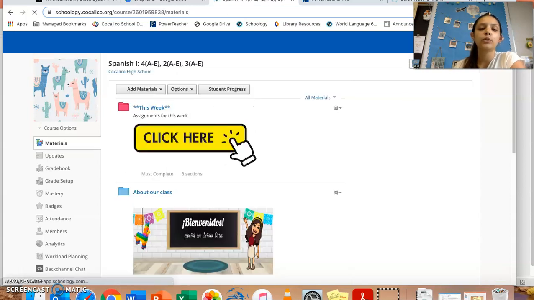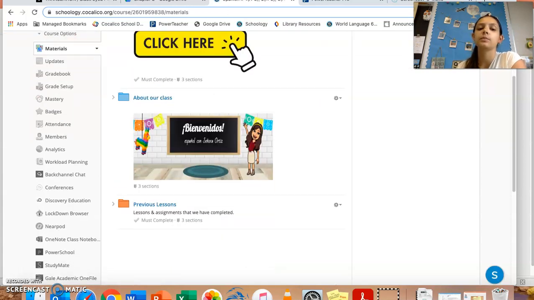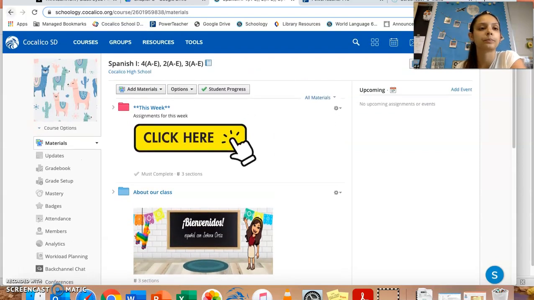And the last folder you see on here will be previous lessons. This will be all the old stuff, previous weeks that we did, so they can come here if they want to look back at those assignments.